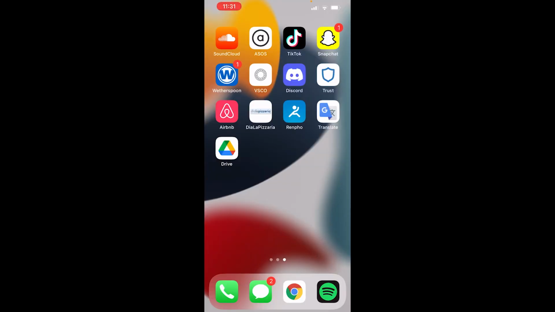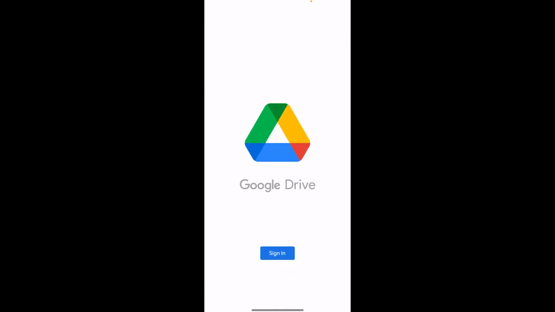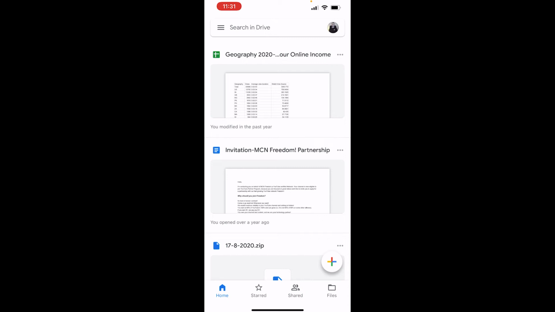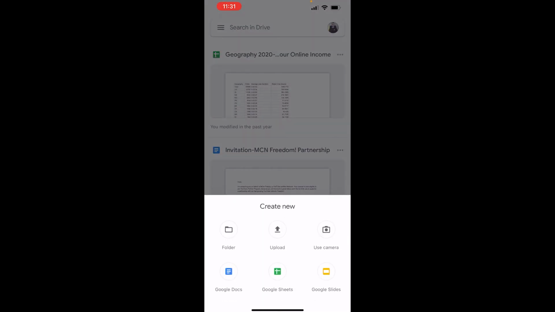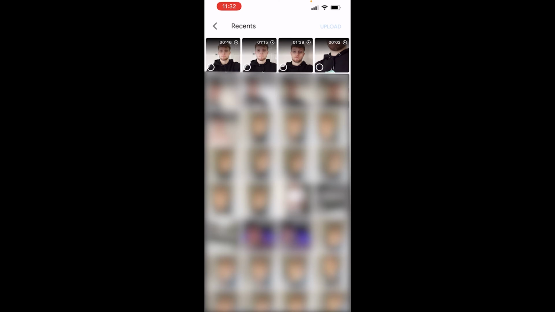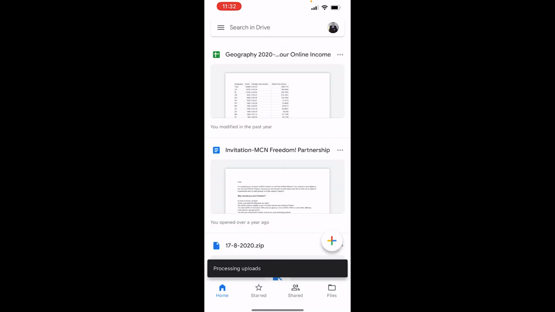Okay, so here I am in Drive. Now what I'm going to do, I'm going to open the Drive app and sign in to my account. Once I'm signed in, I can then go ahead and click on the plus icon in the bottom right hand corner, and then click upload. And what we can do is we can upload our big file, which is too big to send on WhatsApp. I'm going to send this video, which is 1 minute and 40. Click upload in the top right hand corner.